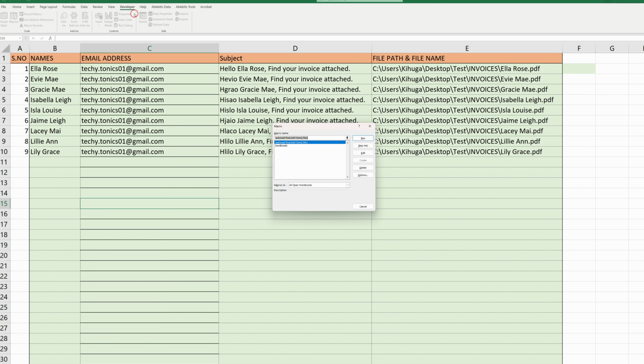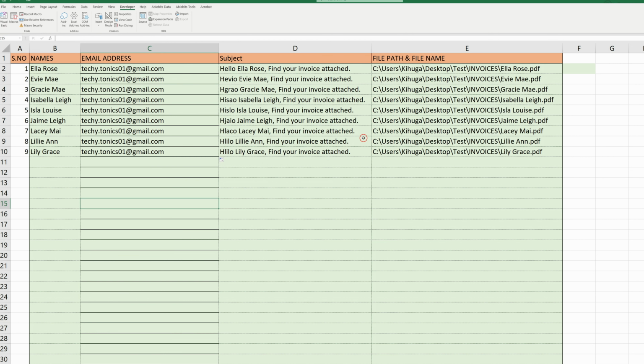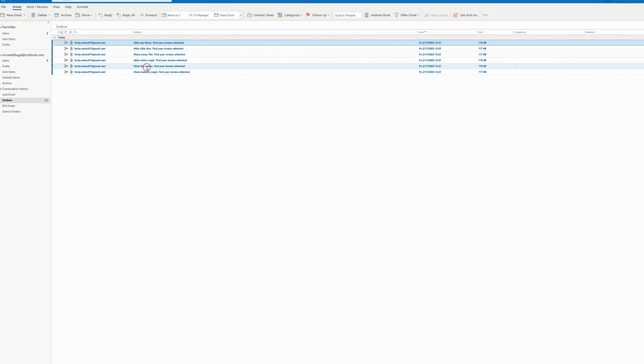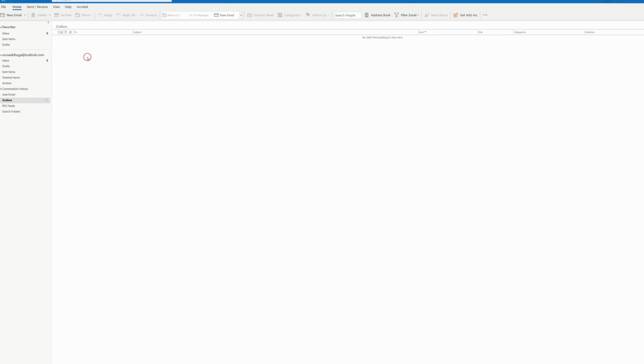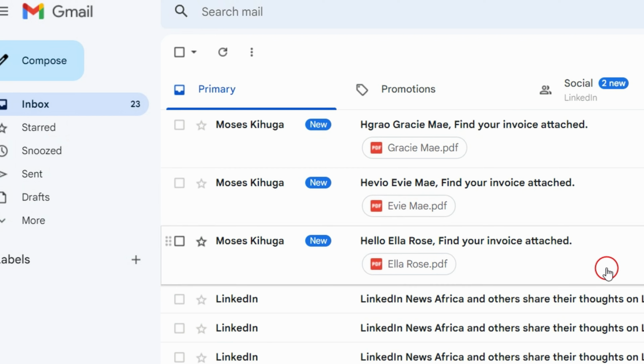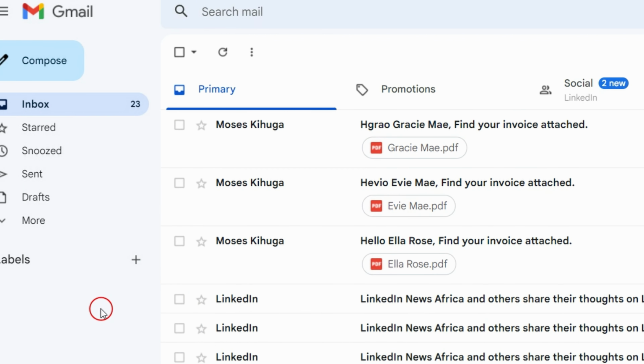So click on macro. This is after clicking on the developer tab, then going to macro. Let's click on send emails, then click on run, and nothing is happening. So let's see whether we have something happening in our Outlook. If I go to our outbox here, you can see we have several emails being sent. They're going, they're disappearing. There were 10, now we have nothing, they've gone. Now let's see whether we have that email, and definitely you can see here we have them.